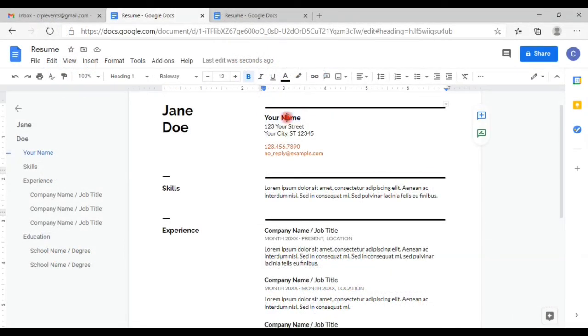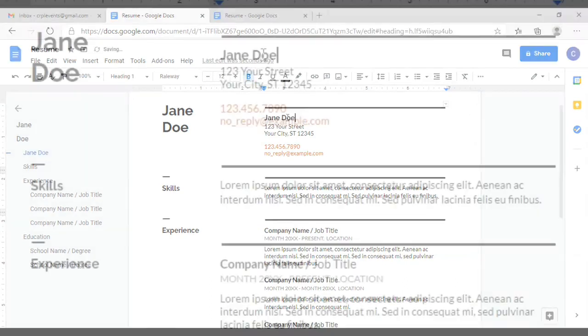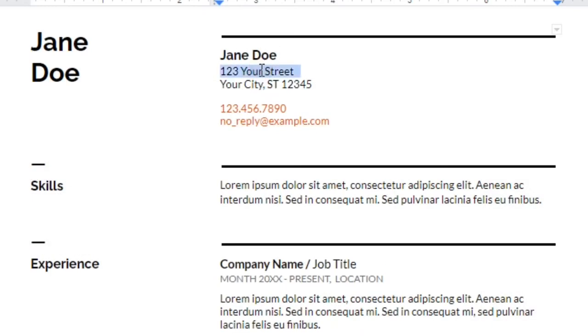To select the placeholder areas to put in your personal information, hover over and then double-click to highlight the entire span of text. Once the text is highlighted, begin typing. Replace all the text with your own information throughout the document.